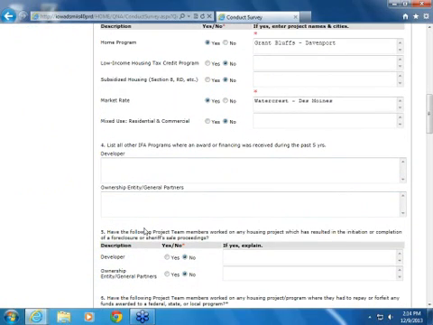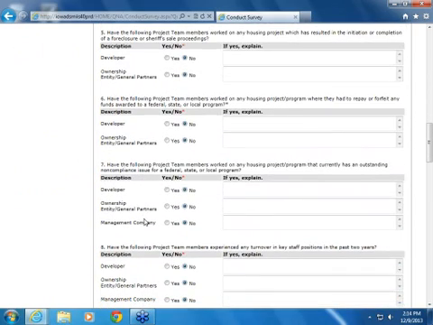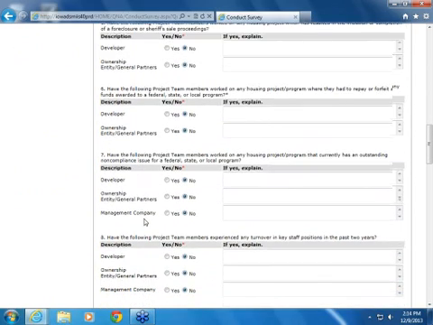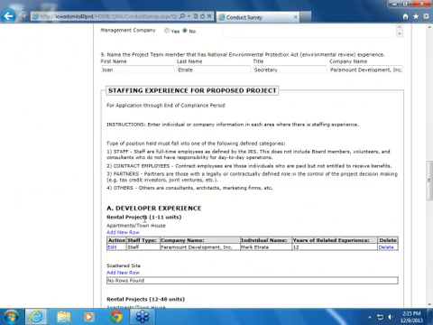We also ask you about any other IFA programs receiving financing in the past 5 years. And then several questions about prior history of different team members in the project to let us know what their history has been with working with federal funds.